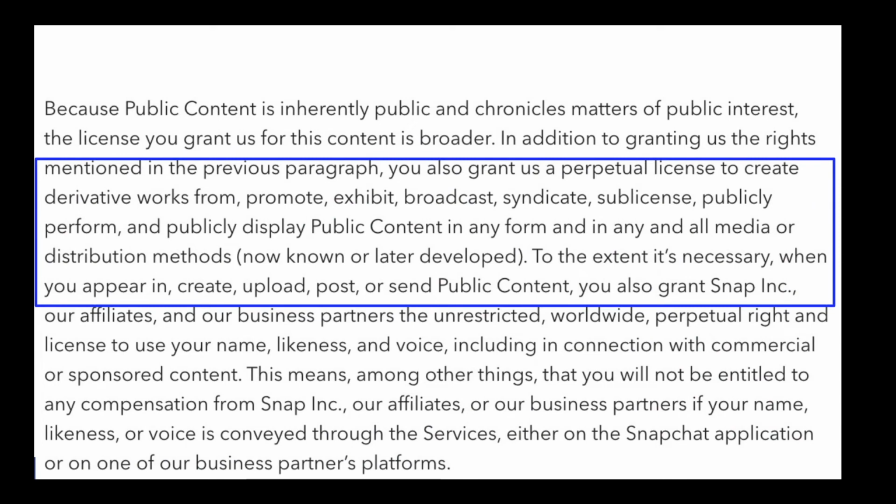In addition to granting us the rights mentioned in the previous paragraph, you also grant them a perpetual, meaning forever, license to create derivative works from, to promote, to exhibit, broadcast, syndicate, sub-license, publicly perform, and publicly display your content in any form, in any or all media or distribution methods now known or later developed, forever. Do you really want Snapchat to do that?